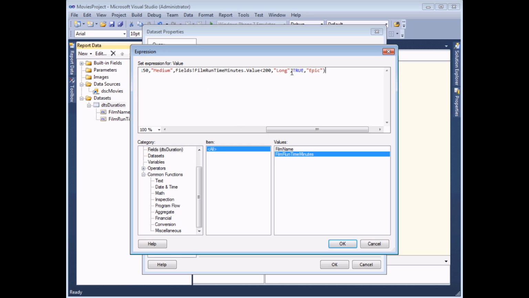So the reason this little last part works is that switch evaluates the conditions in the order you type them. So imagine that I had a film that was 220 minutes long. It wouldn't fall into the first category here. So we move on to evaluate the second condition. Is not less than 150, is not less than 200. So anything else at all must be an epic film, because true will always be true.